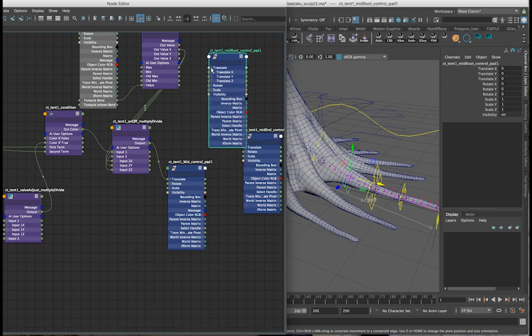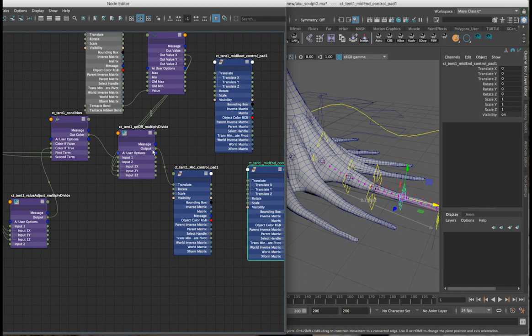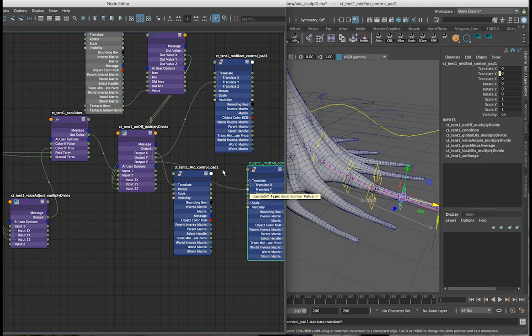And we'll plug these into the translate Y, just like we did the main control. So let's try that just to see how it works. Translate Z goes into the other translate Y, or output Z into the other translate. Alright, so let's see how that looks.